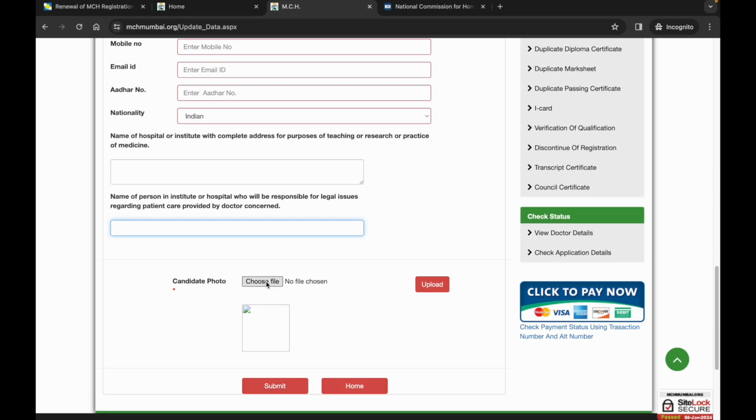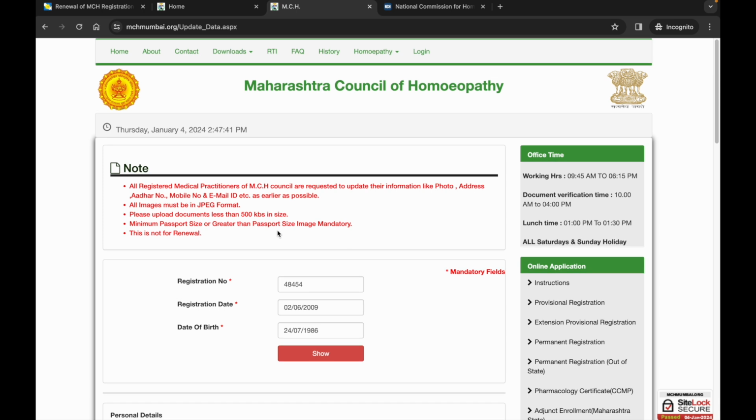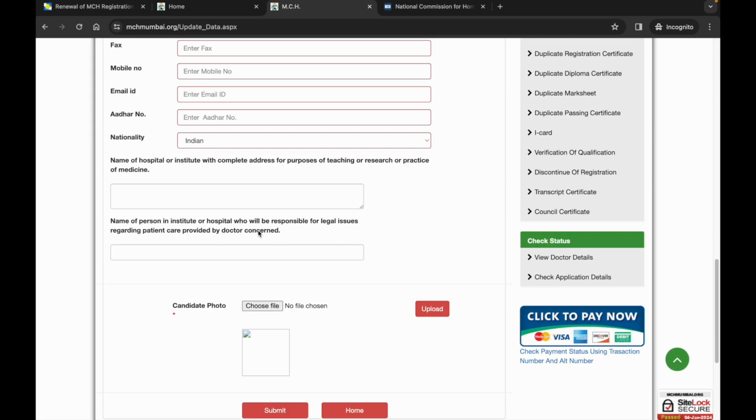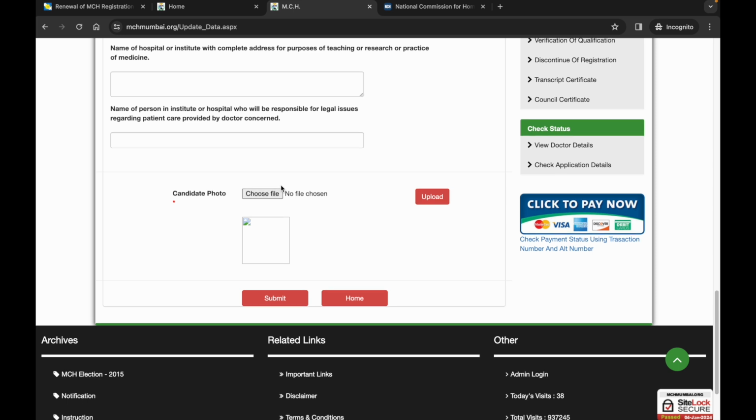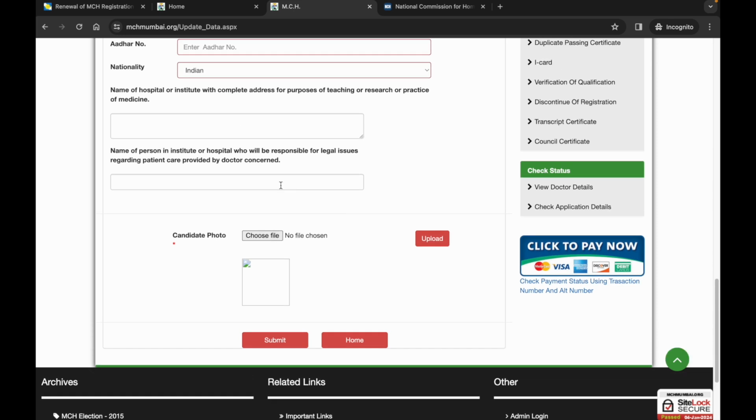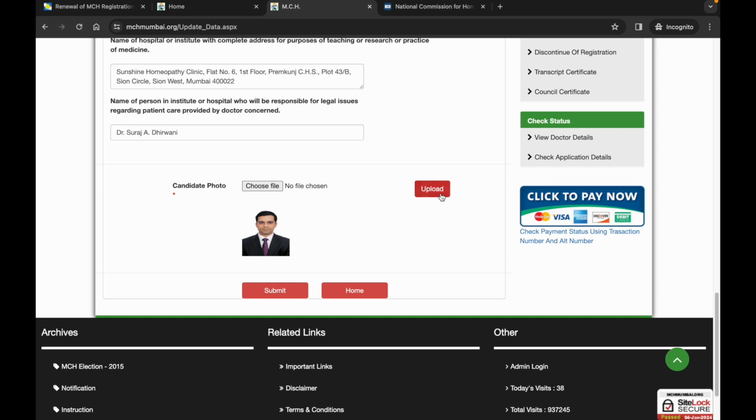You can pick a file from your computer. Just make sure that the extension is JPG or JPEG, not a PNG or a PDF. I'm just going to show how that works at the end before submitting the form.